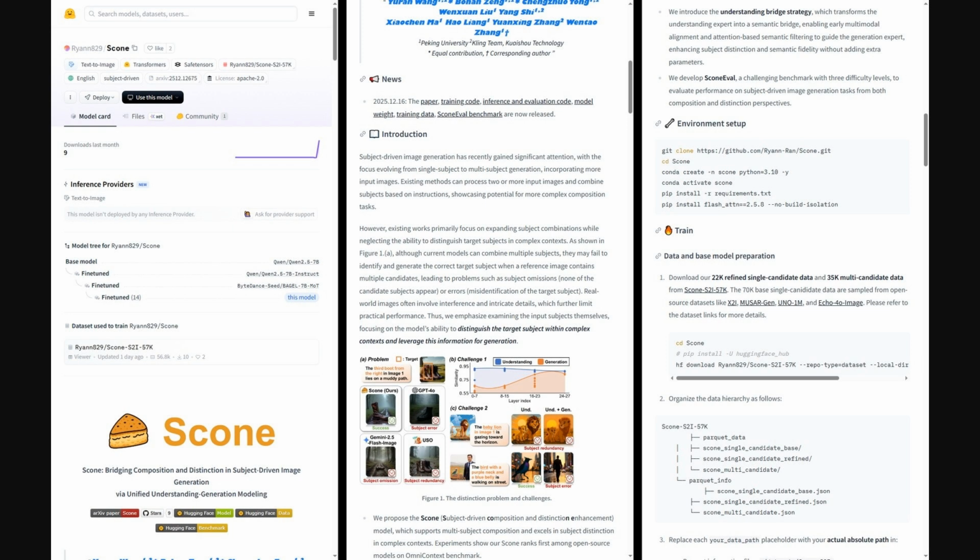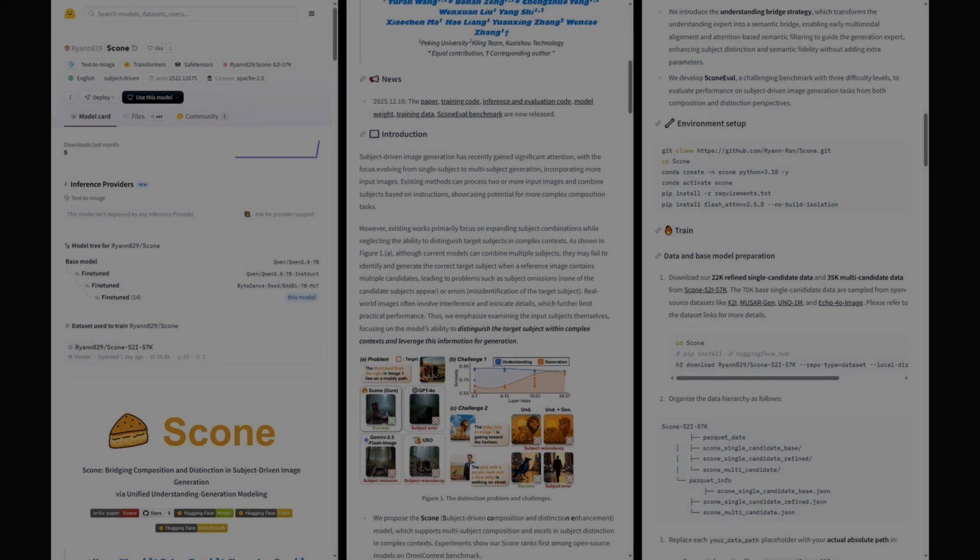On Hugging Face, you will find Scone weights, built on a 7 billion parameter Bagel base, plus examples for multi-subject, subject-driven text to image generation.